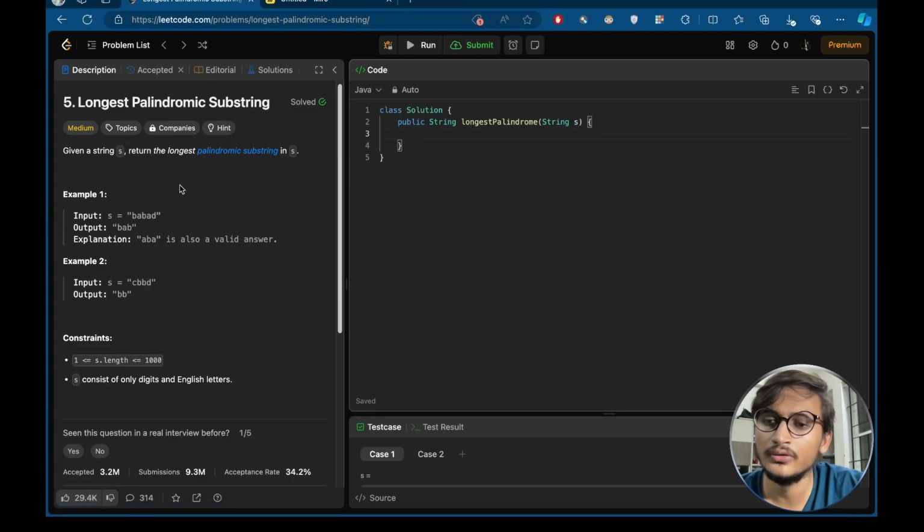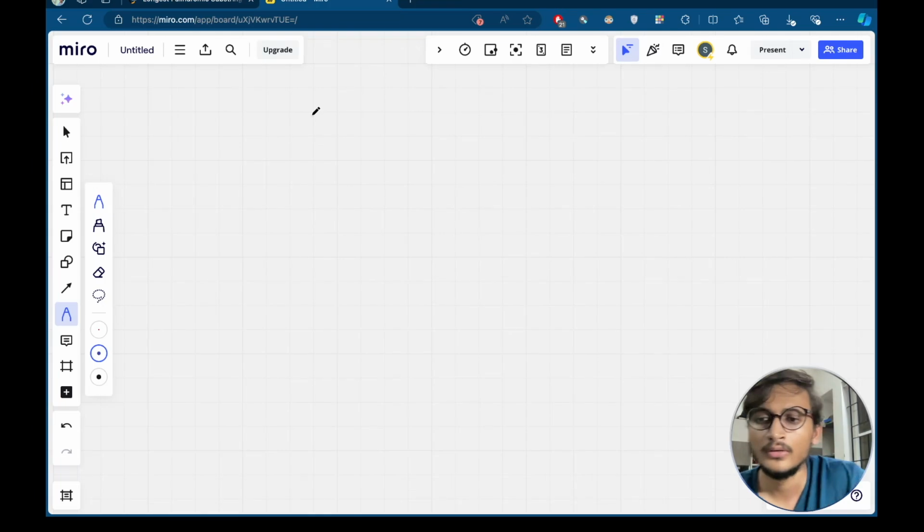So what we have to do in this problem: we are given a string and we have to return the longest palindromic substring which is present in this string. If you don't have an idea what a palindrome is, let me tell you that, and after that we will be discussing the brute force method, and then we will be discussing how we can solve this problem using an efficient approach. So let's move on.